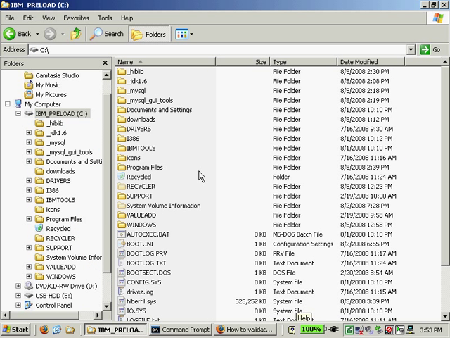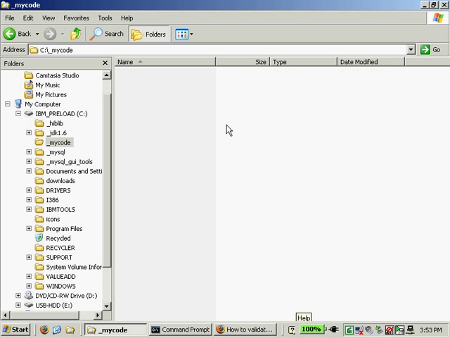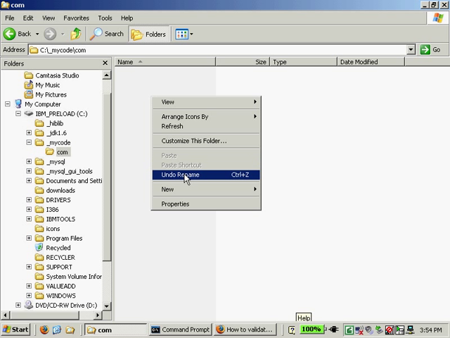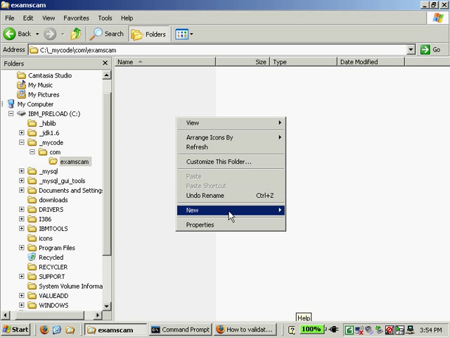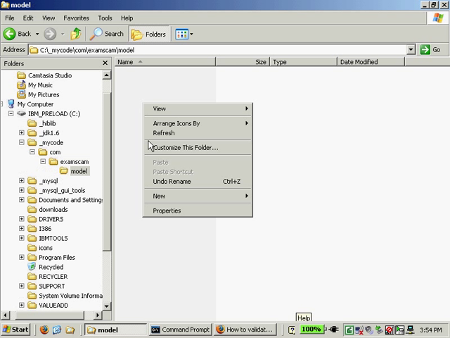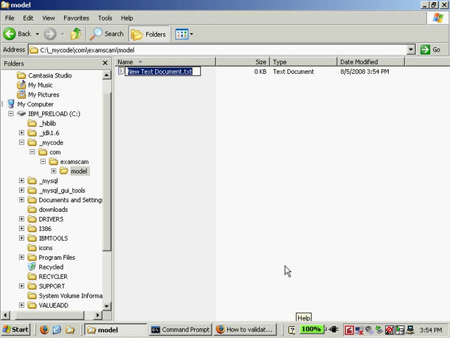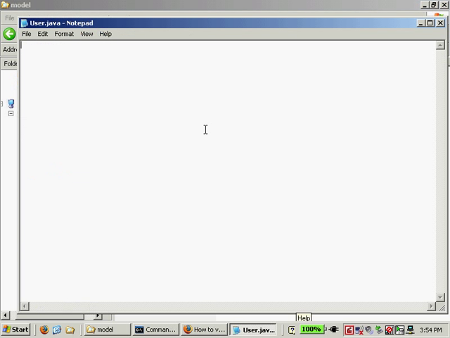Now what I'd like to do is create a new folder called _mycode. In that folder I'm going to create a new folder called com, a new folder called examscam, and a new folder in there called model. And in that model folder, I'm going to create a new Java file called User.java.